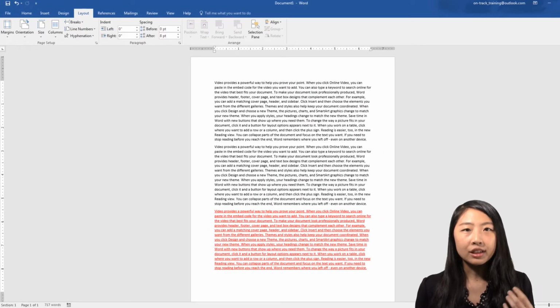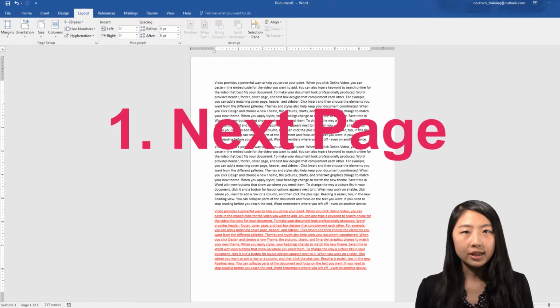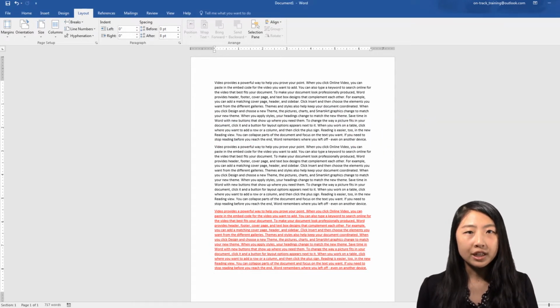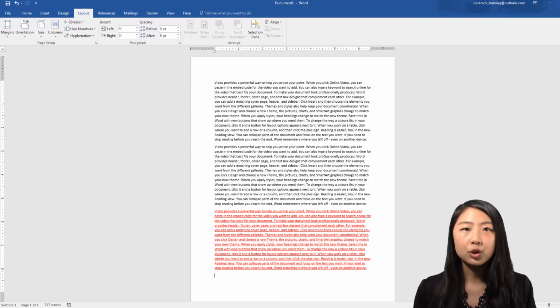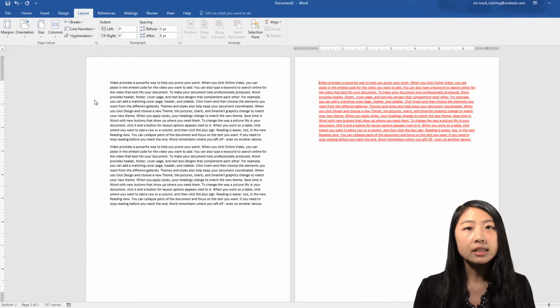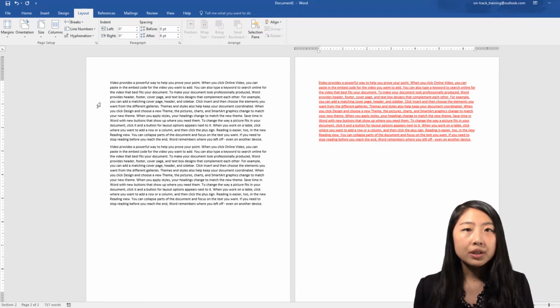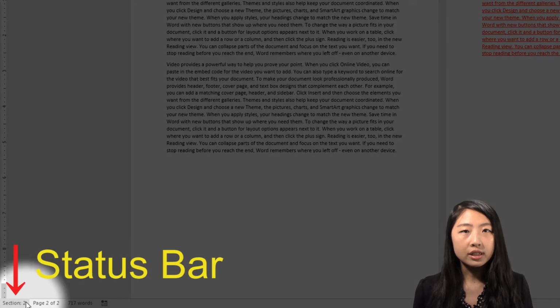Let's take a look at the first type, next page section break. When we create a next page section break, it's going to create a page break and a section break at the same time. So it's going to look similar to just a normal page break. Let's place our insertion point at the beginning of a paragraph. Let's go up to the Layout tab, Breaks, Next Page, and you can see my paragraph has now shifted to a new page. And this is where the status bar becomes very important. It's a great reference point when you are creating section breaks.